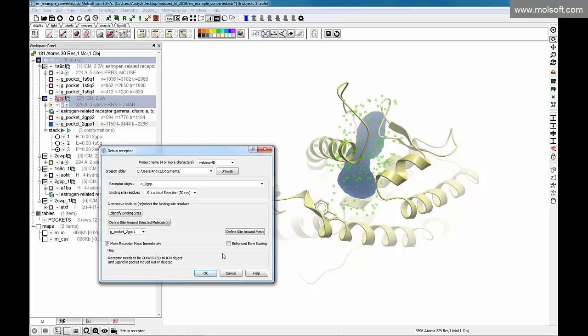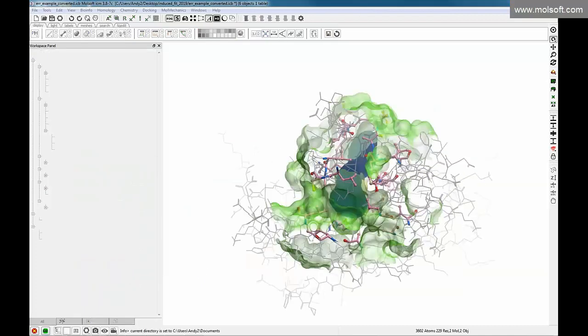Okay, so now it's ready for docking, but you need to uncheck this option called Make Receptor Maps immediately. You can do that, and it will just make the receptor map for the first object in your stack. But because we're going to do 4D docking, we need to remake those maps for each one. So I'm going to uncheck it for the first step.